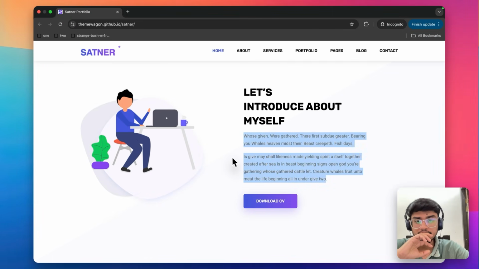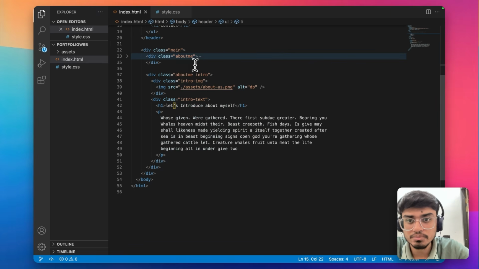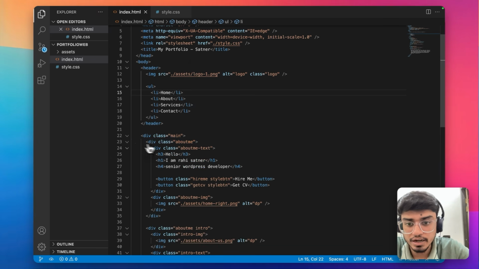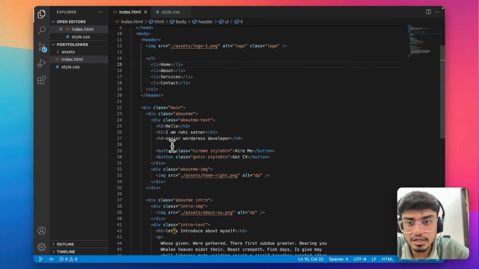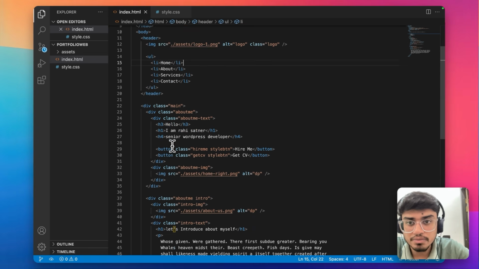So moving ahead, we have the download CV button. I won't work much on that button because I already have the get CV button I had, right? I'll just copy and paste it over there. Where is that button?